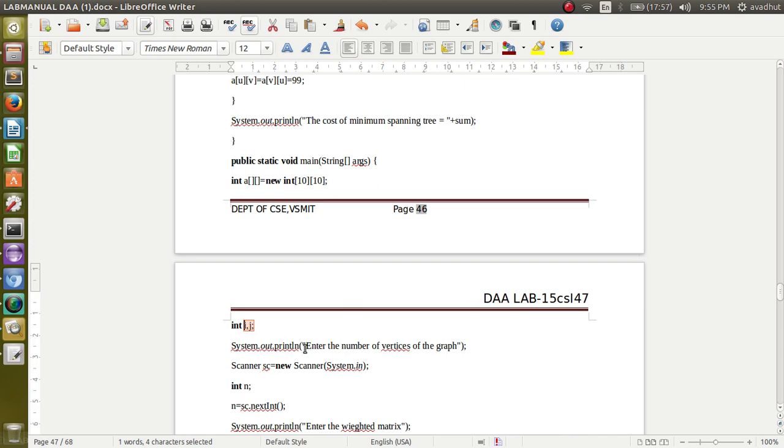Then we are displaying a message for the user asking to enter the number of vertices of the graph. Whatever number is entered, that is an integer number, it should be stored in some variable. To read that data we are declaring the object of the scanner class. Here sc is used as the object of the scanner class. Whatever value is entered, the number of vertices, is stored in n here.